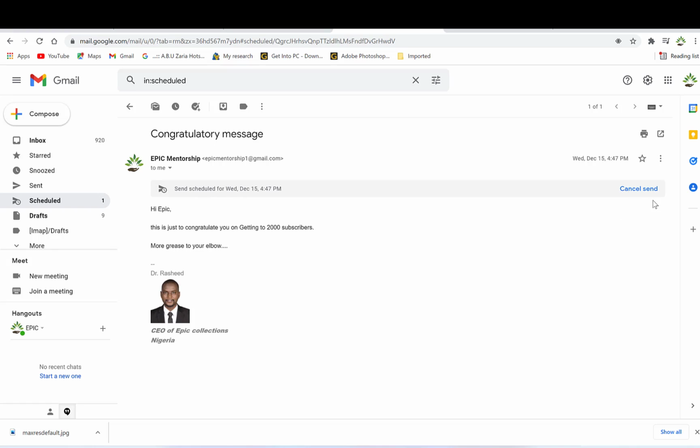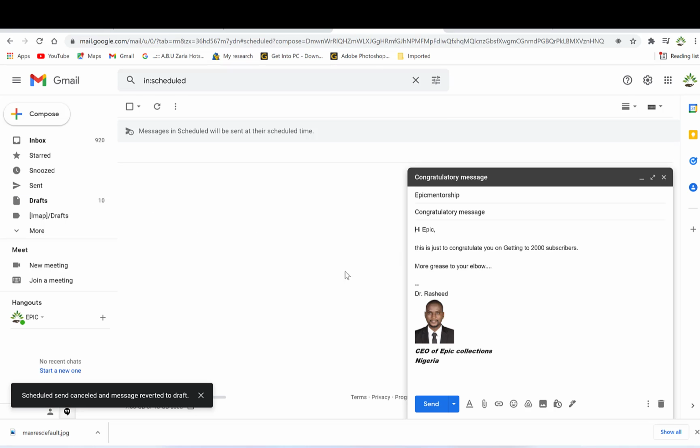Once you open it, you can see Cancel send. Once you cancel send at this time, it's going to give you the opportunity to reschedule or to change the date and timing, or to change even the content of the email. So let's say we click on cancel send and it's not going to send. It says schedule send cancelled, message moved to draft. So now you have the option to play around with the message again.